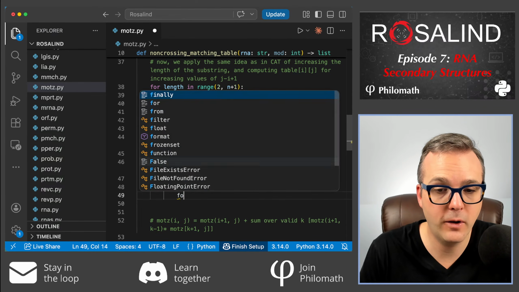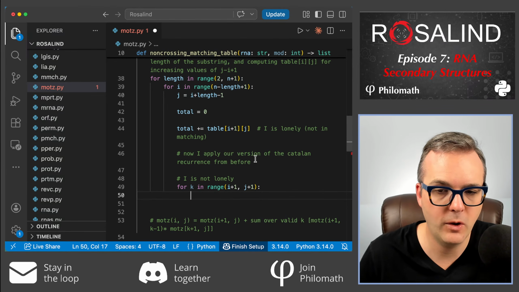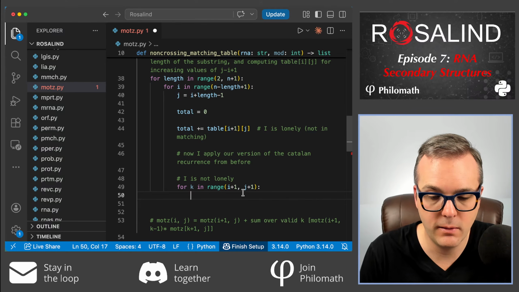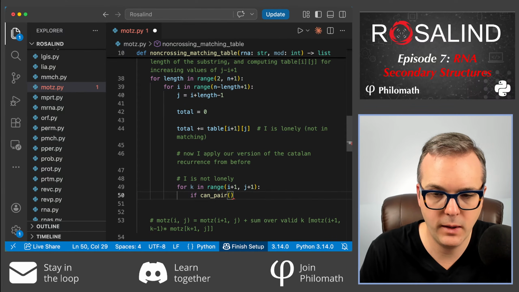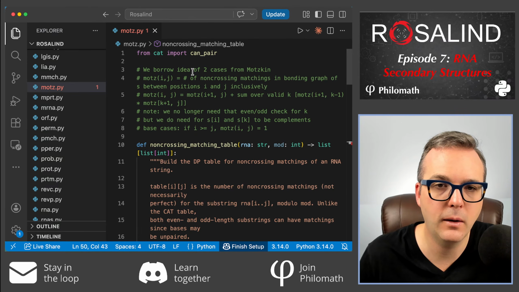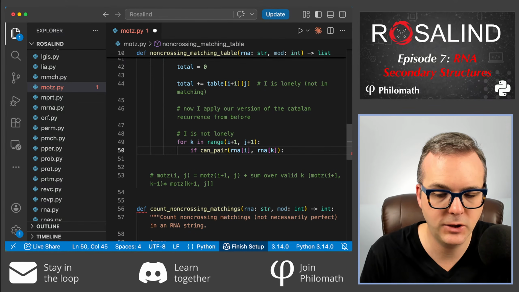And if i is not lonely, then we're going to say for k in range from i plus 1 to j plus 1. This is the same thing that we had before. So we're going to range over possible partners from i plus 1 up to and including j. And when we do that, what are we going to say? Well, if it's a valid connection between RNA of i and RNA of k, and you'll notice I have imported can_pair from the cat problem because I'm just going to reuse it. So this is just saying that's a valid connection.